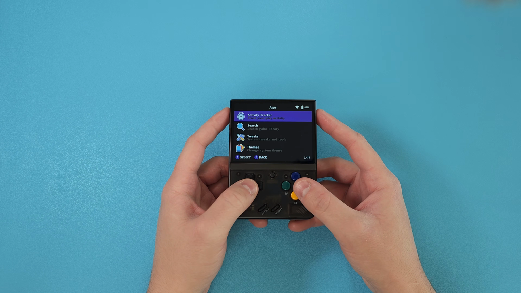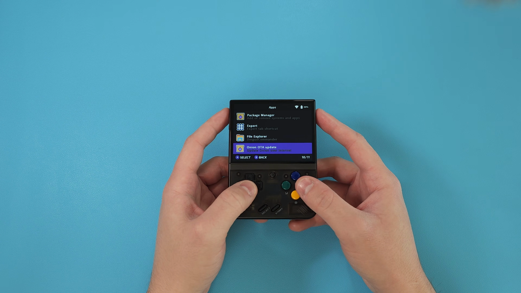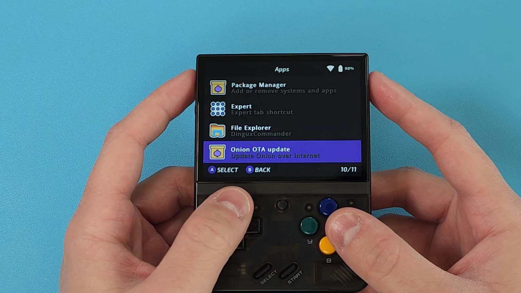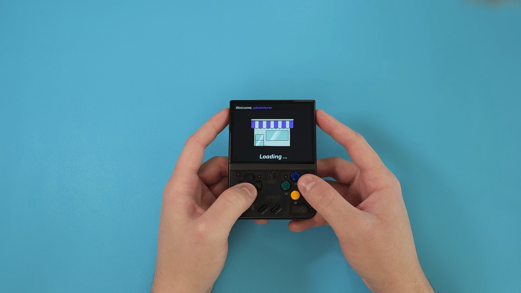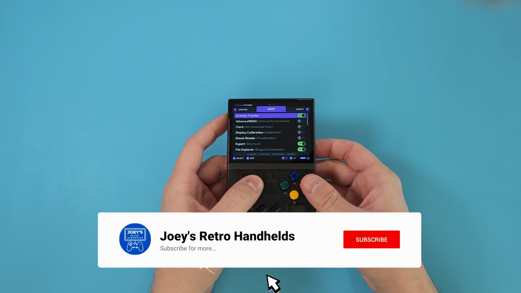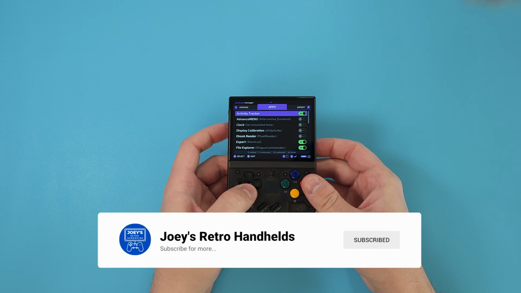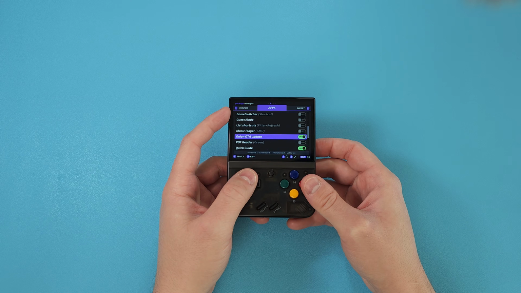Next up, let's make sure Onion OS is completely updated. So in the device, and while you're connected to Wi-Fi, head to the Apps tab, scroll down, and open Onion OTA Update. If you don't see Onion OTA Update here, head to Package Manager, R1 to get to the Apps tab, and turn Onion OTA Update to on. Then just push Start to install it.